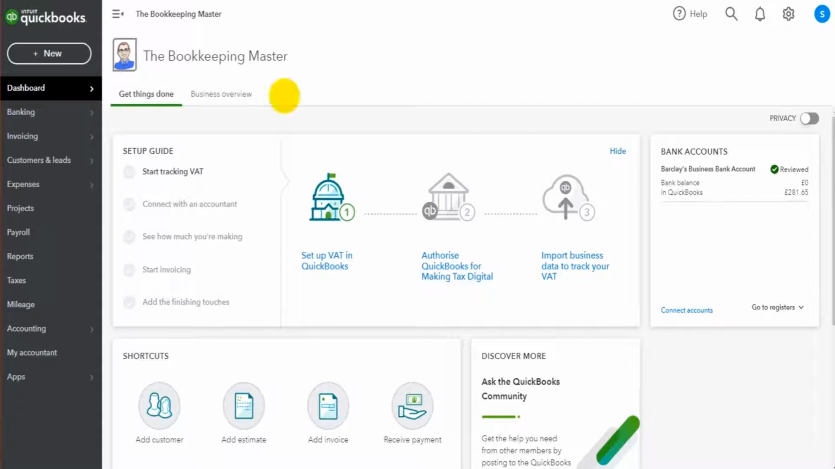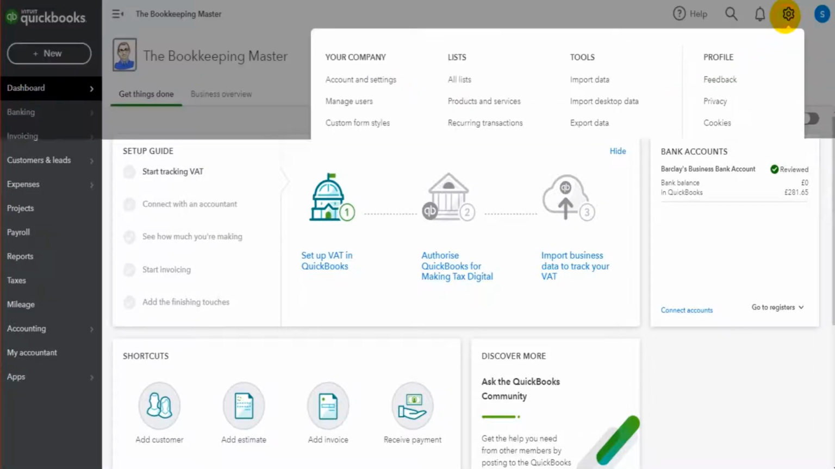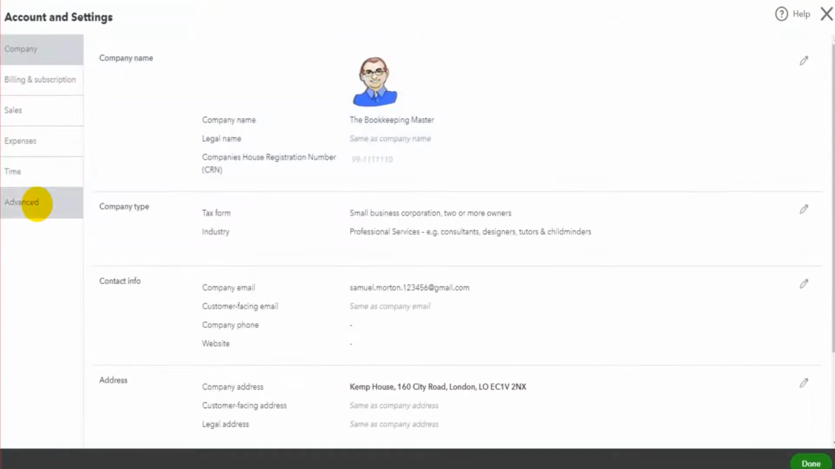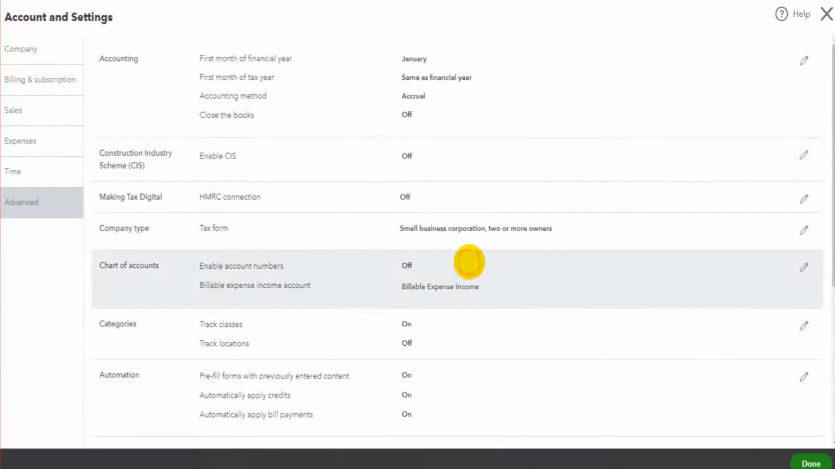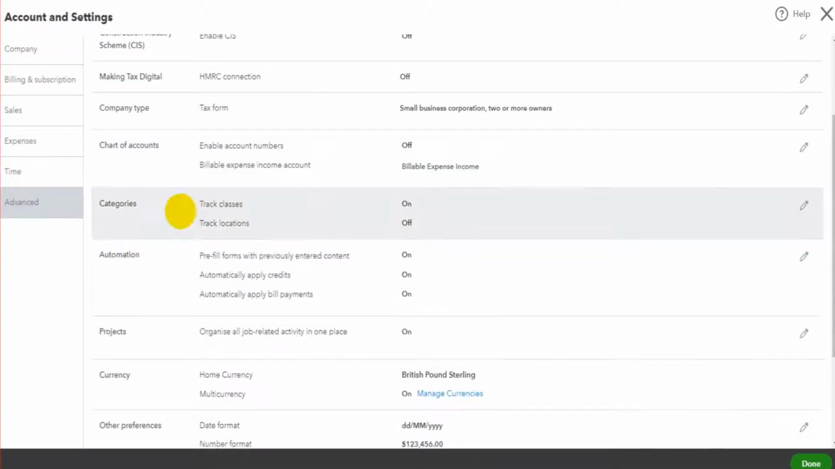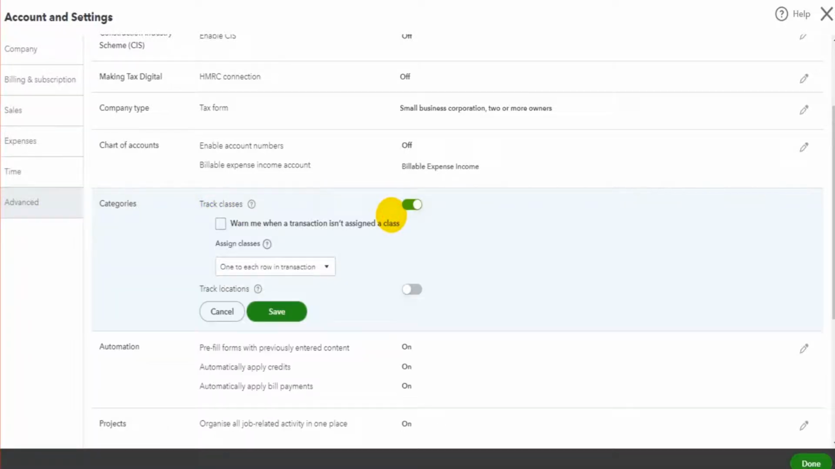The first thing you need to do is go to the gear cog icon at the top right of QuickBooks, go to Accounts and Settings, go to Advanced, because we need to make sure that classes has been enabled. So under categories, there should be track classes, and make sure that is on. If it's not on, put it on.